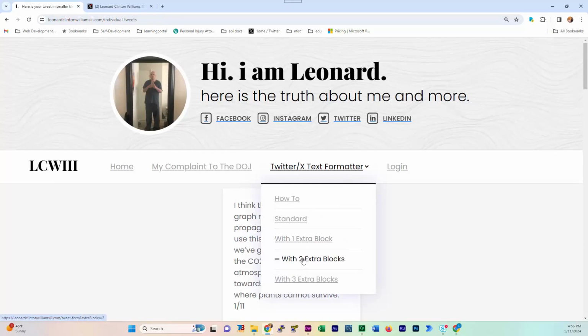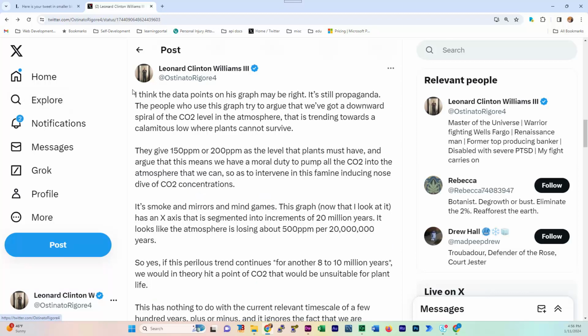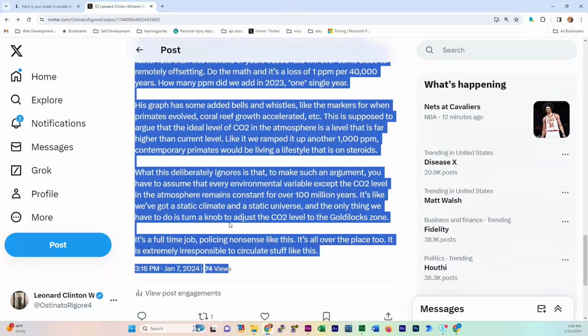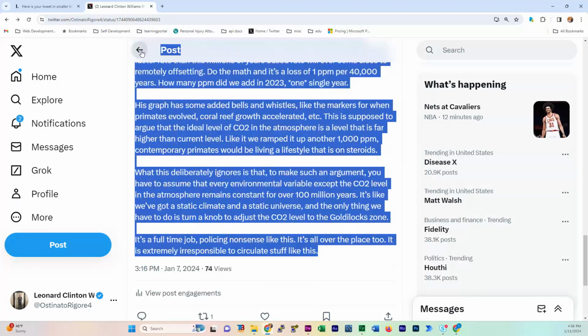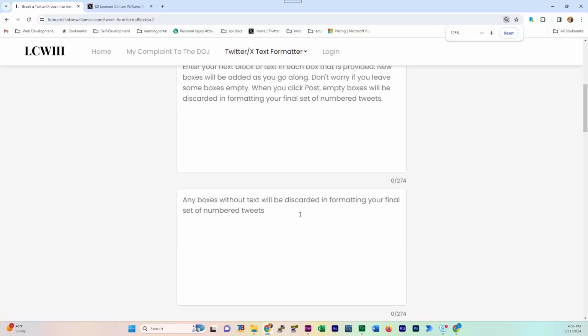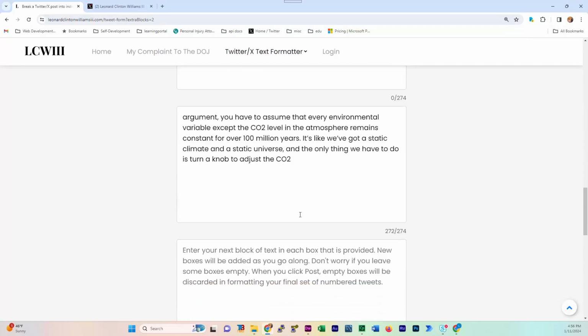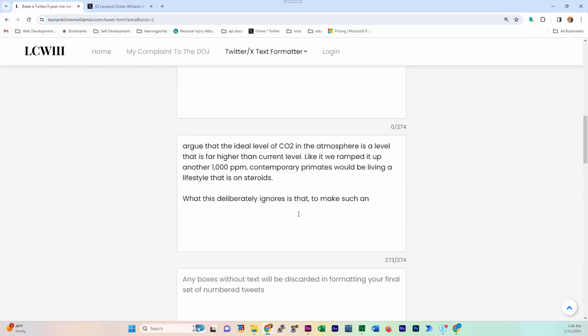As you may have guessed, this one with 2 extra blocks is the exact same as the 1 extra block, except it has 2 extra blocks in between the individual tweets. And so we'll just look at this real quick. I'm just going to copy and grab a bit of text here. And the purpose of having the ones with the extra blocks is just to make it maximally easy to cut and paste text, to organize your tweets the way that you want them.